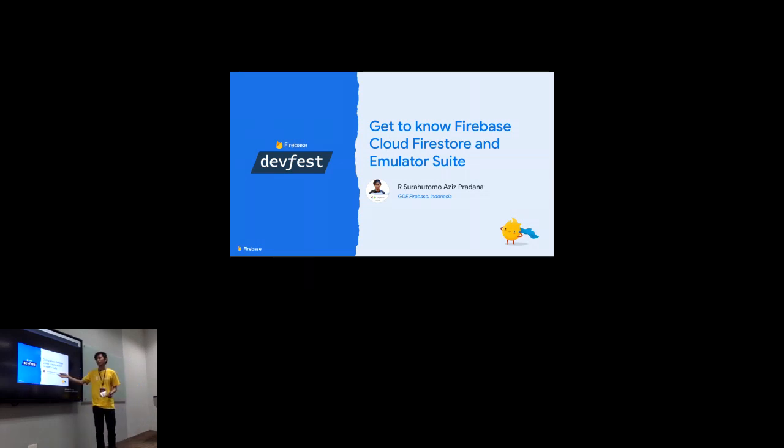That's where the Emulator Suite comes in. We will learn more about this one, how we can use the Firestore database and Emulator Suite, the use cases, and how I benefit from this for making other things that I will share with you. All right? Okay, cool.